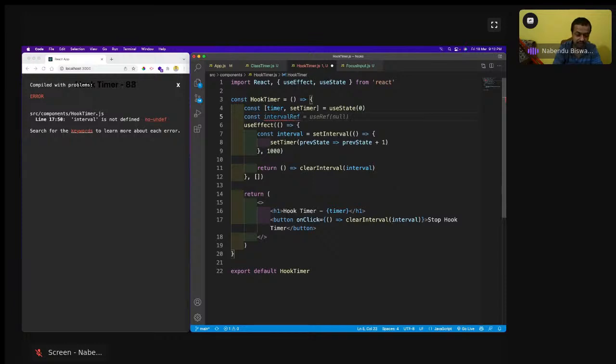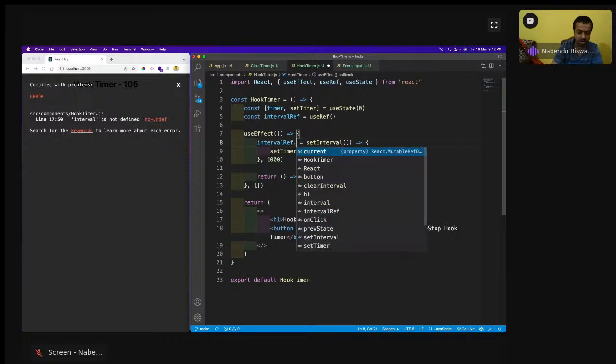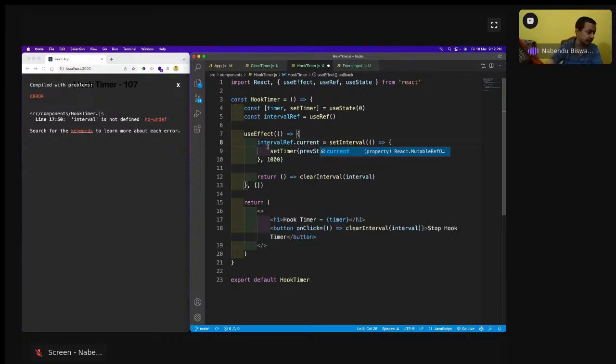Interval ref equal to useRef, and it will be empty, nothing like that. useRef will be there, but I have to use this useRef. Once useRef is done, instead of this interval I have intervalRef.current. Dot current is how you access it. So everywhere I'm going to have intervalRef.current, intervalRef.current. Save it.